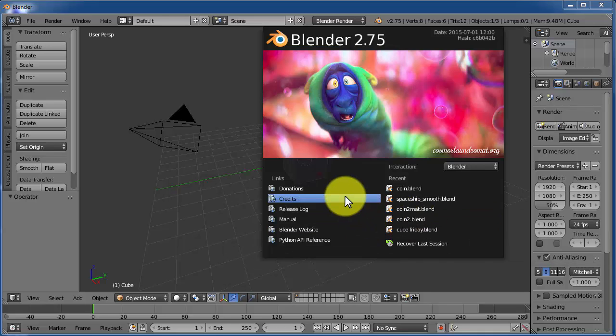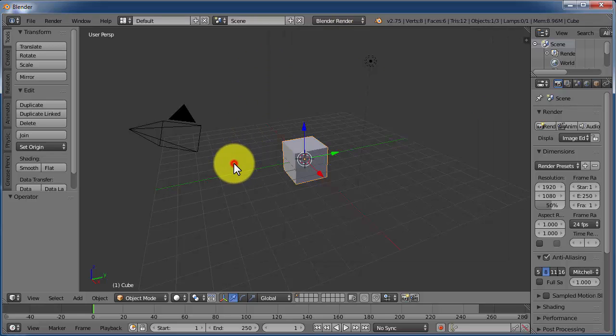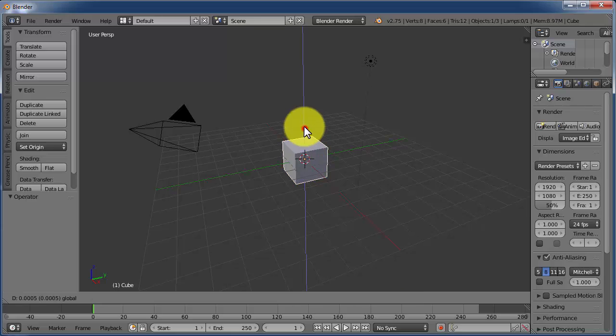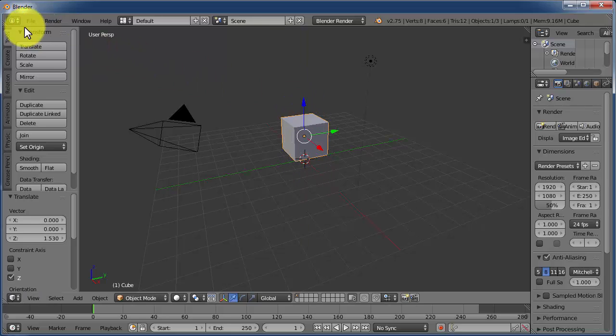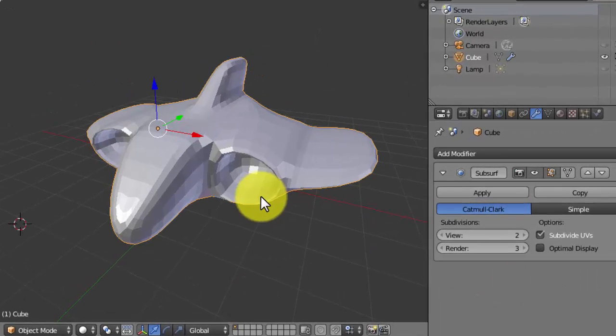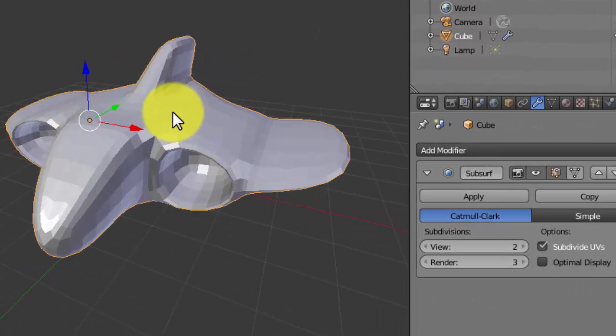Okay, we're going to look at a more complicated texturing option here. I'm in Blender 2.75, but again, this should work with any recent version of Blender. So I'm going to open up my ship that we made. I've opened up the ship that we made in the last tutorial, but again, we don't have a texture here, so I'm going to texture this.